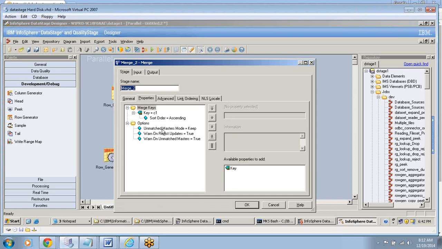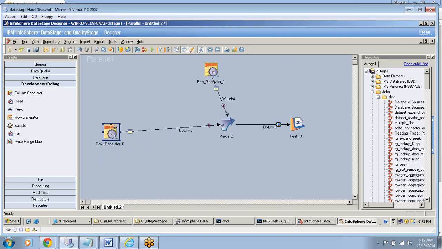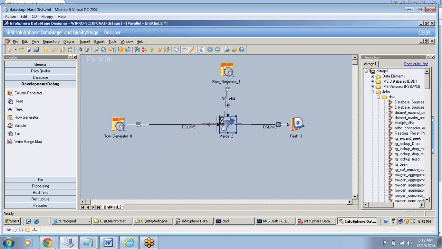Can you see here? One is a master, other is what? Update. So now let us start looking at how to configure this one source and multiple update links. Can you see here? This is going to be the source link, and this is the update link. For every update we can have a corresponding reject link. Now let us try to configure the source.